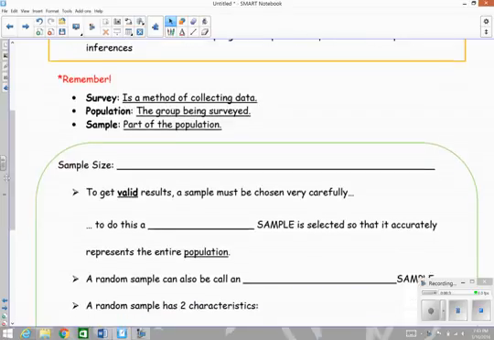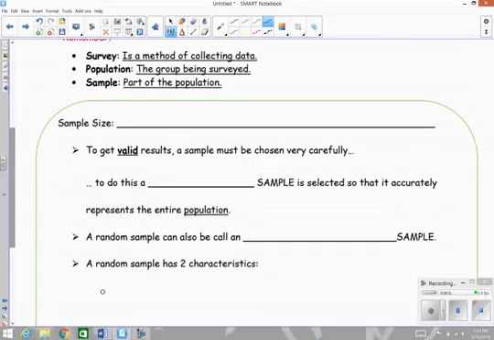So first, remember that a survey is a method of collecting data, collecting information. The population is the group being surveyed, and a sample is just part of the population. We said you might need a sample if the population is too large. It costs a lot of money and takes a lot of time to survey an entire country or the whole world. Large populations take too long.